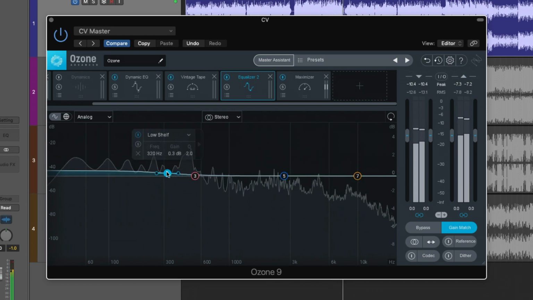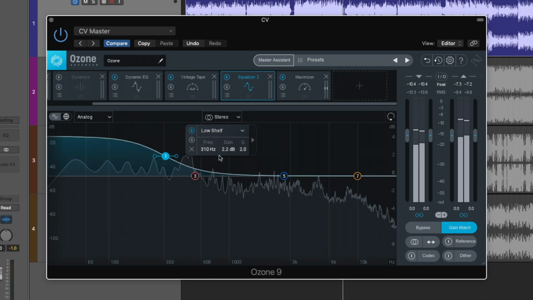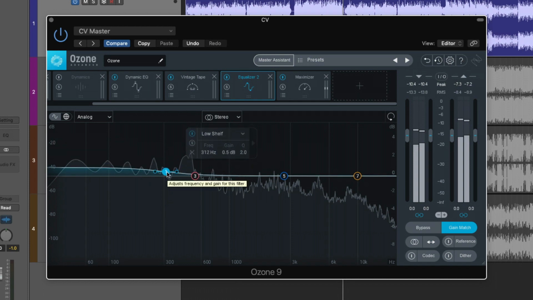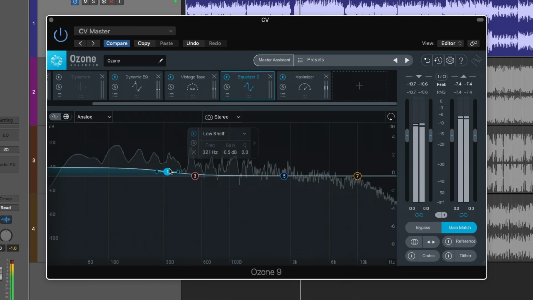What I love about iZotope's Ozone is the resolution of this EQ. You know, you make a big boost and it's only 2 decibels of gain. That is so helpful. It's helpful to kind of rein us in and not be too aggressive when we're mastering, because that's what it's all about, is small changes that add up into big ways. Okay, let's keep going.